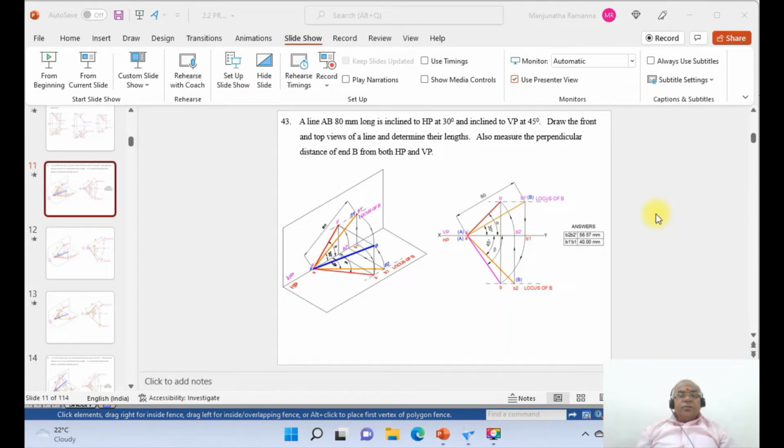So in this video, we are going to take up one more problem on projections of lines, how to draw this solution for the problem number 43 by using Solid software. The problem reads as problem number 43: a line AB 80 mm long is inclined to HP at 30 degrees and inclined to VP at 45 degrees. Draw the front and top views of the line and determine their lengths. Also, measure the perpendicular distance of end B from both HP and VP.